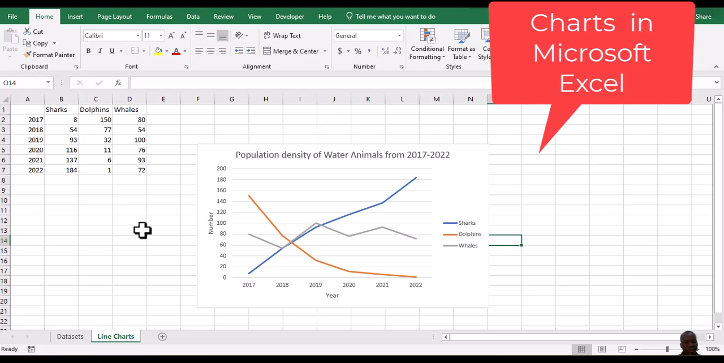So let's also look at dolphins. The population for dolphins actually decreases as the years go by. From the year 2017, the population of dolphins has decreased tremendously. So maybe we need to understand what is happening in the aquatic environment. We need to understand what is making sharks grow while the dolphins are decreasing their population.